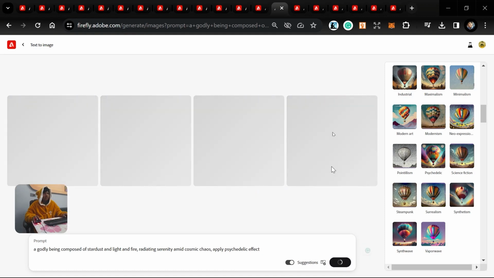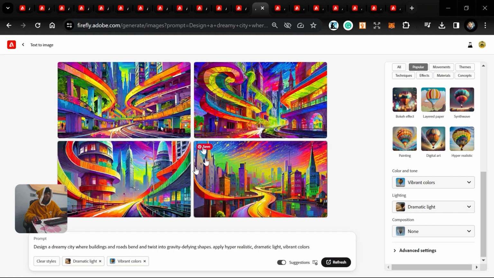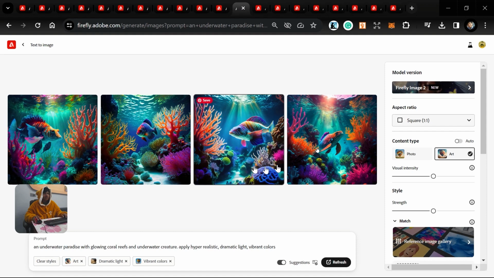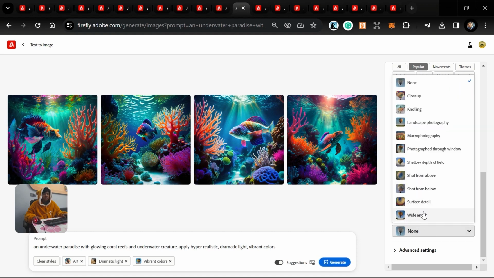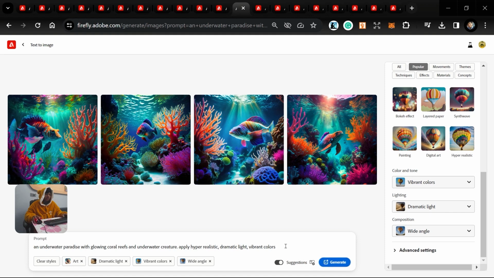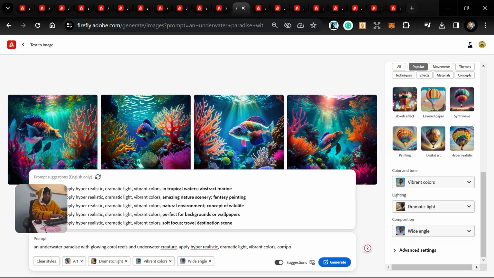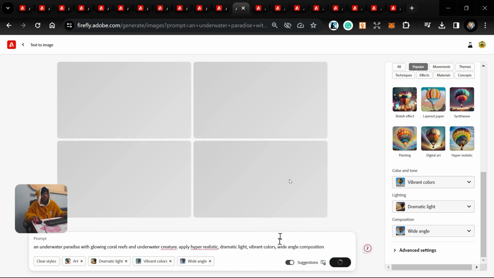Okay, you can generate. Okay, you can see this one now. You can see it's totally different with these effects, and this one also. Here you can just change to wide screen, and we can change the composition. We can also write here, if we use another image generator, composition, wide angle. Okay, then generate.